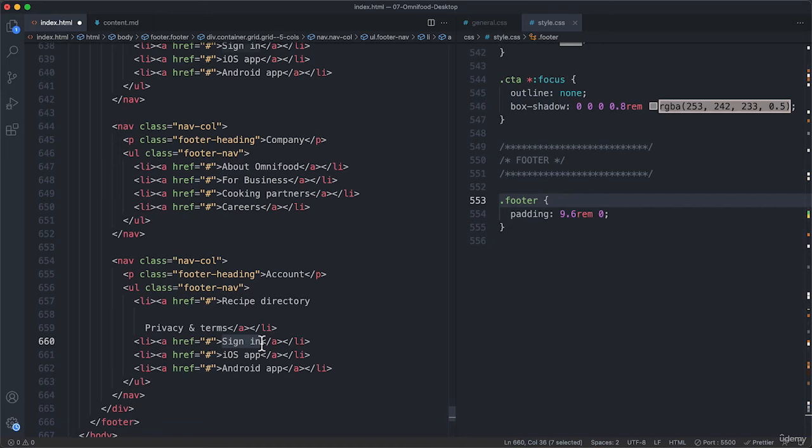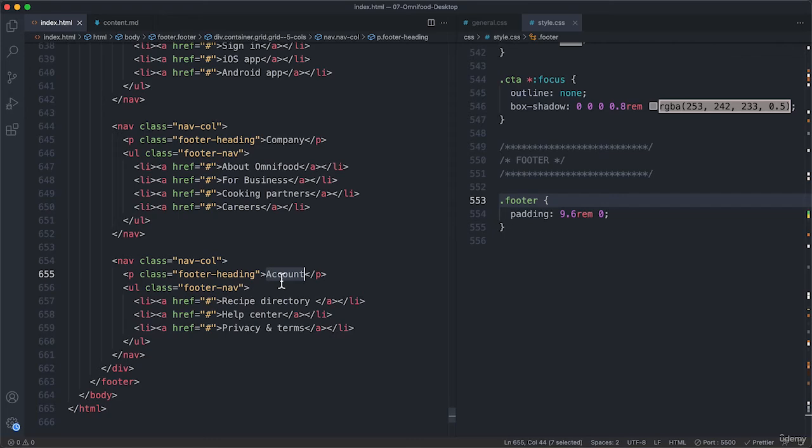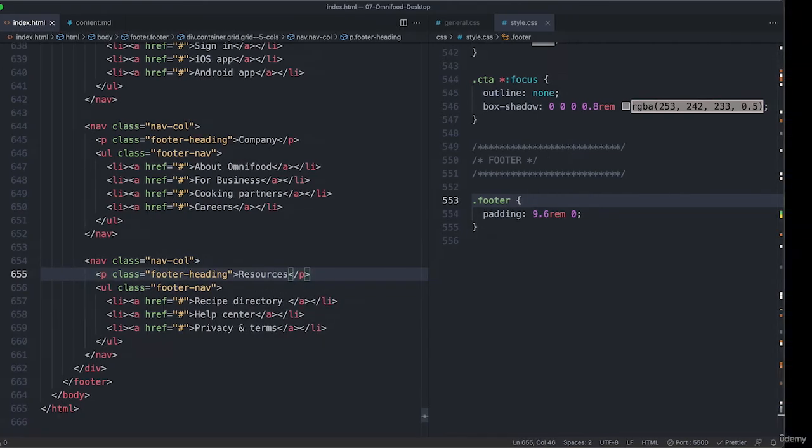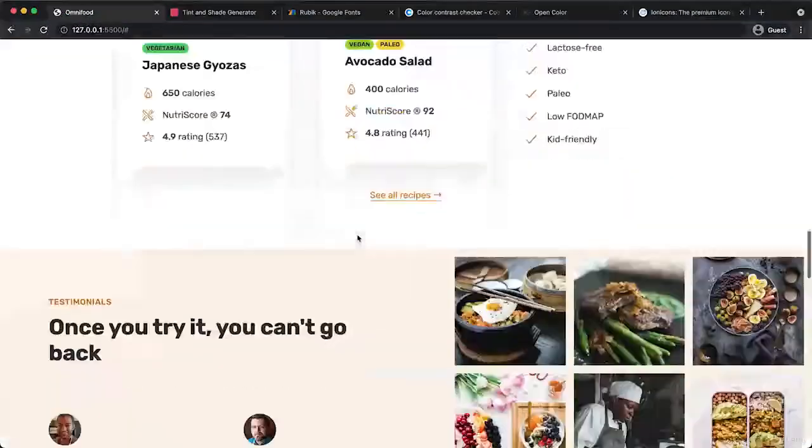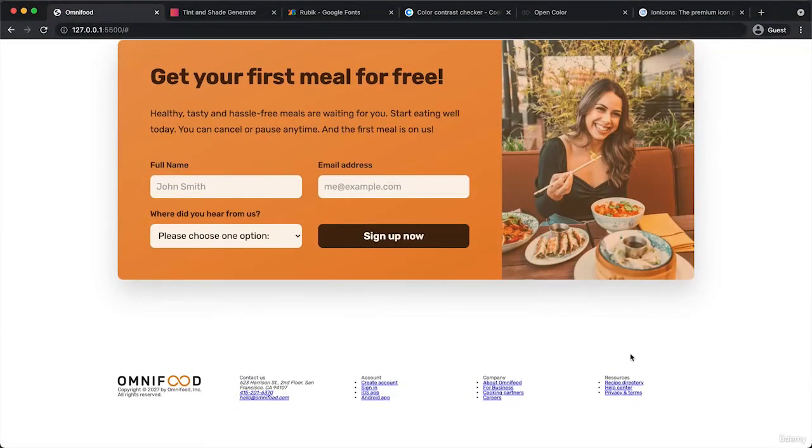Help center. And of course, the privacy and terms, which are very important on basically most websites out there. And I didn't cut it here. And let's just call this section here the resources. All right, let's go back down and here we go. So that looks nice, except of course for all the formatting, but the content is already here.